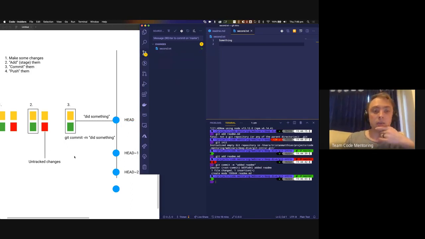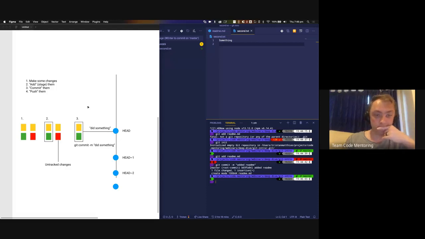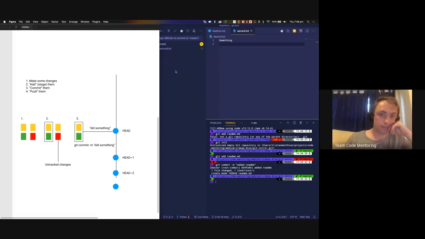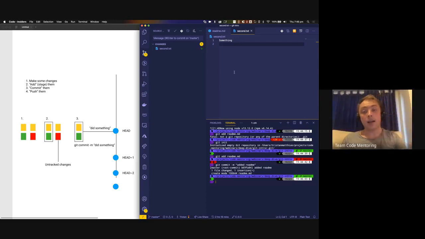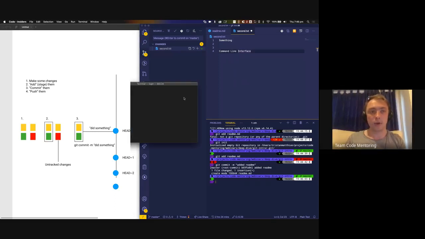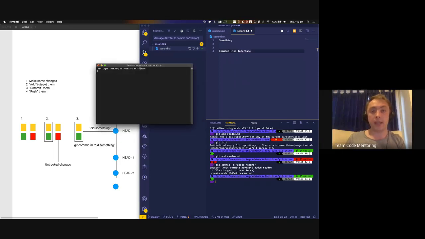Any questions on anything I've covered around adding and committing and resetting? Someone is asking in the chat what a CLI is. A CLI stands for command line interface. Anything you type into here is a CLI. If I just open up a normal terminal, without VS Code, this is what we call a terminal.